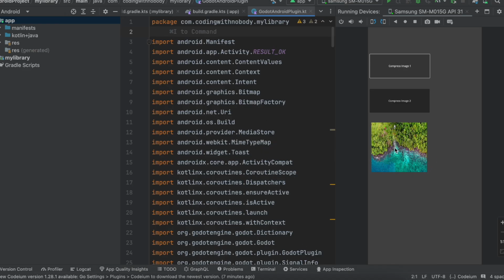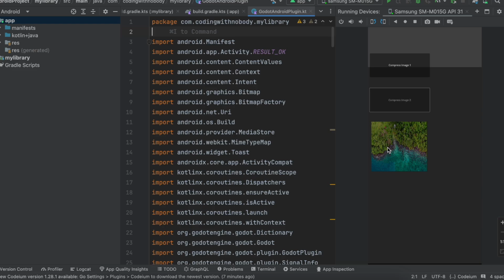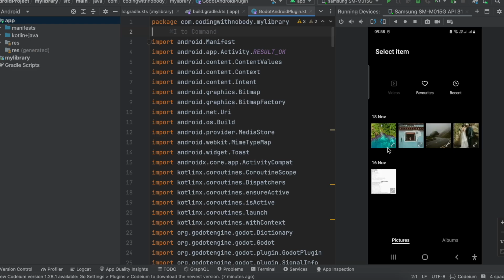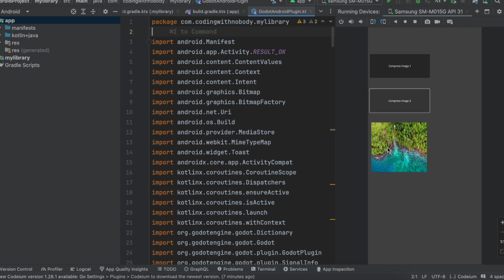But here you can see the output is ready. Now this particular image is not stored on external storage, so the user can't access it. But in the second case, I'll click on compress image, and here you can see again we are showing the image picker, and here I'll select this last image which we have. So I'll just select this. Now again this will take a little bit of time, so be patient.